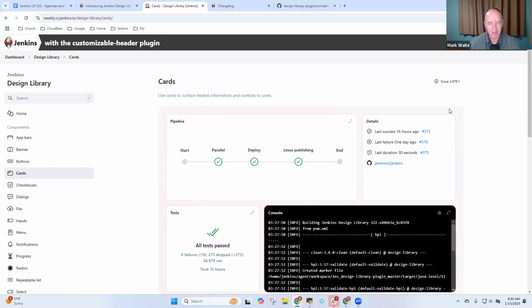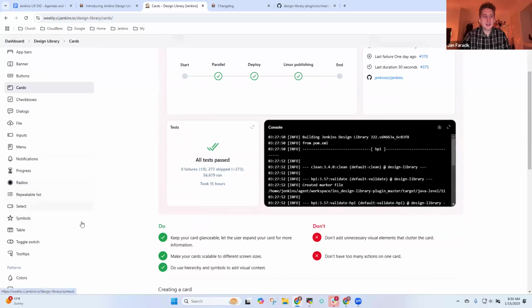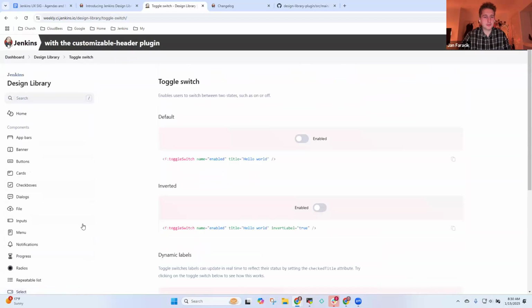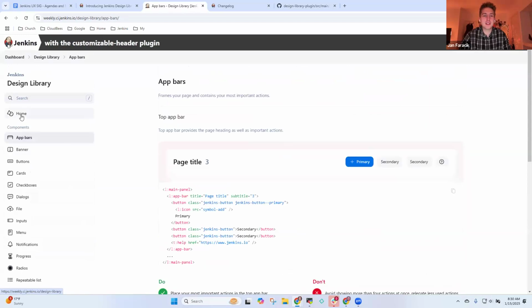Good. All right. Anything else you want to highlight here, Jan? And I think that's it. Yeah, it's a big release, and hopefully it makes developers' lives easier, I mean, really.